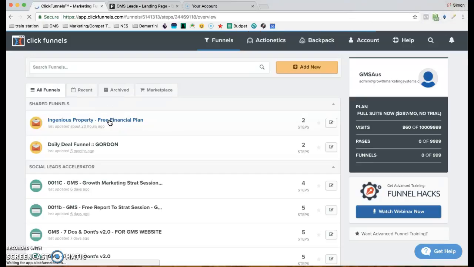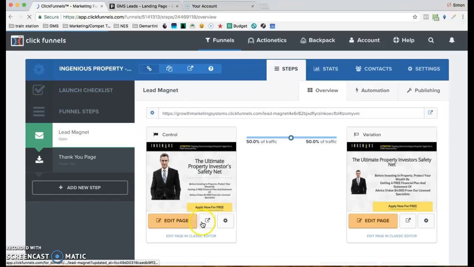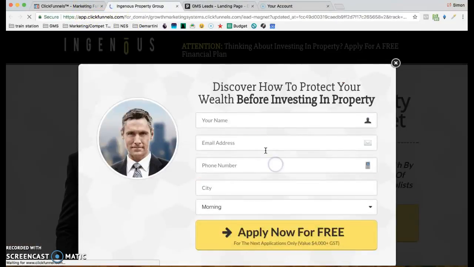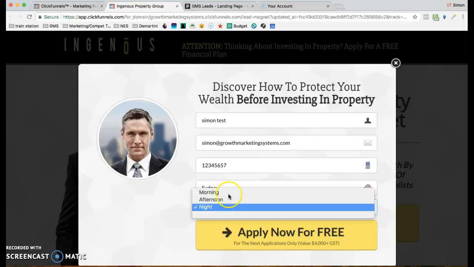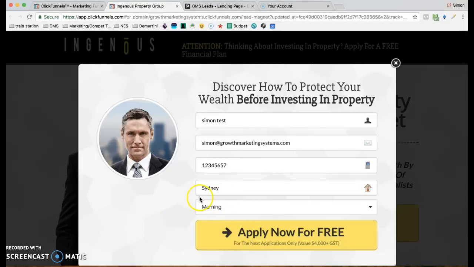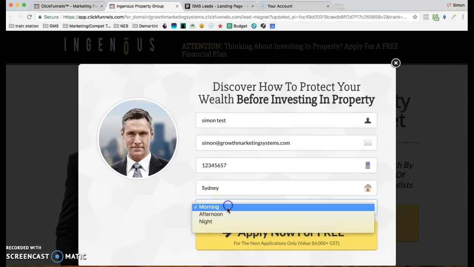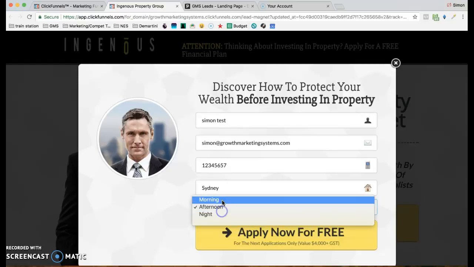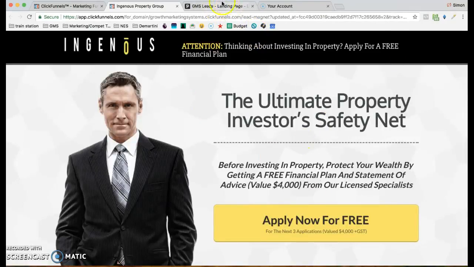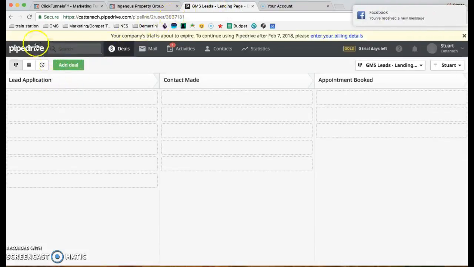And on this, it's a pretty simple form. There are four fields. So there's name, email, phone number, city, and then there's a drop down here with time of day to call. So actually, I just need to add in above there just best time to contact or time of day for call. So that form submissions on here need to go into Pipedrive.